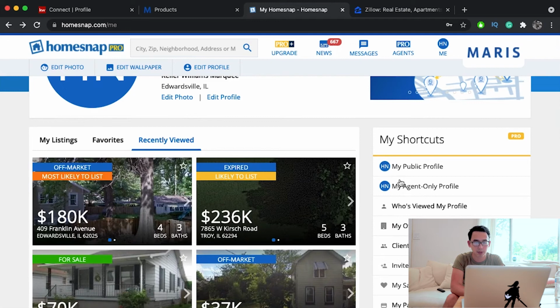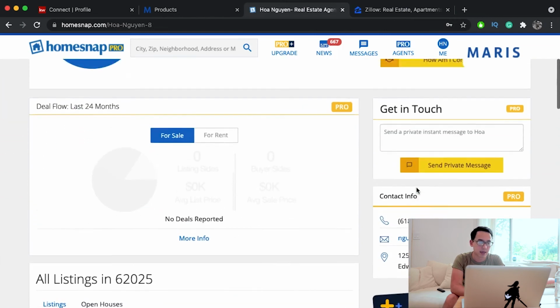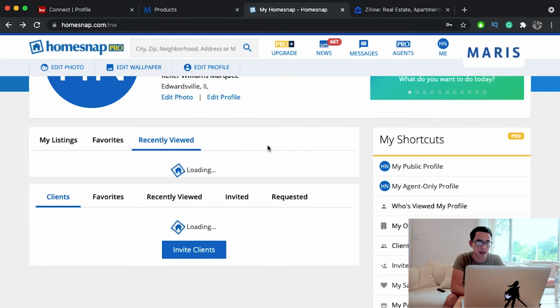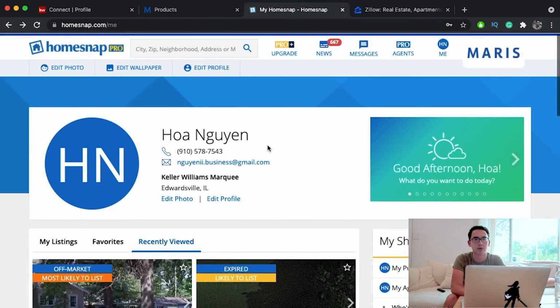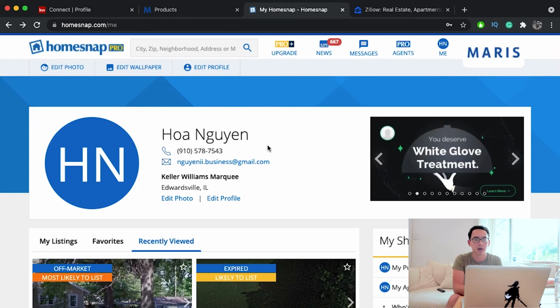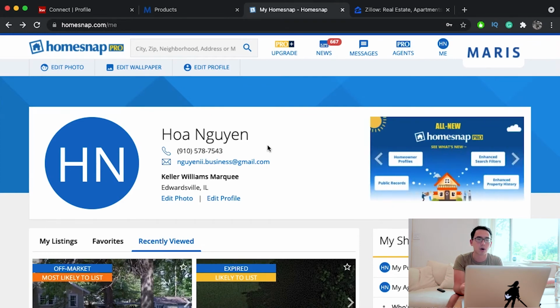It's going to give you the option right here, my profile, to see how it looks, agent only profile, stuff like that. It kind of shows your listings with HomeSnap, just listings in general. And this is going to be very similar to literally every other website for real estate. We're going to do Zillow next, but Realtor.com. There's another one, but I can't really think of it off the top of my head. There's a couple, but Realtor.com is another big one.